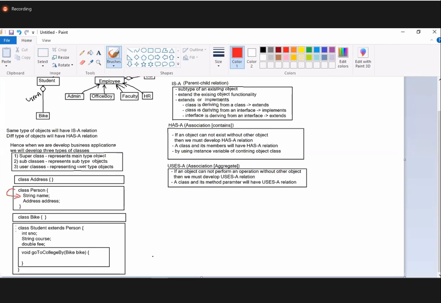What is the relation between student and its members? Student and the method parameter? Student and person class? Here the relation is "has a". Class to its members, the relation is "has a". Class and parameter, the relation is "uses a". Class and person is easy.